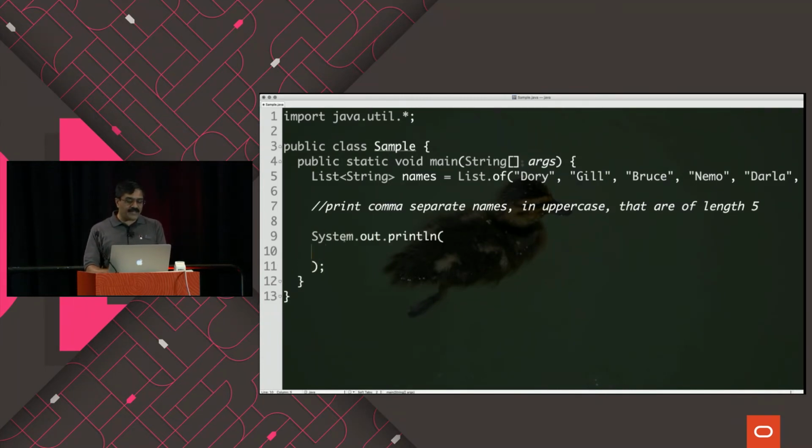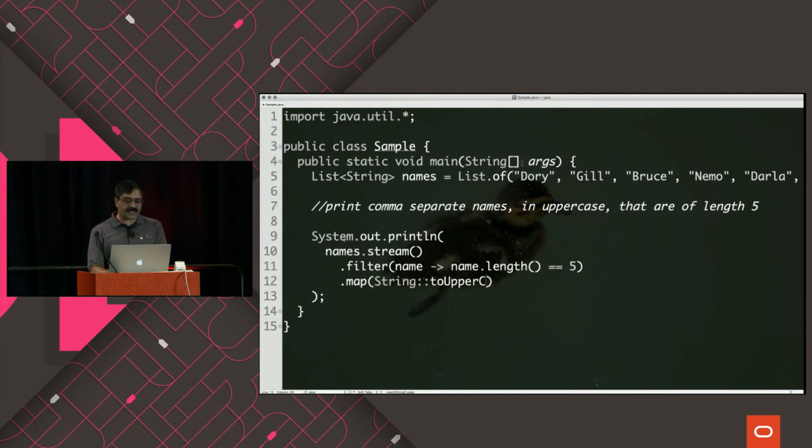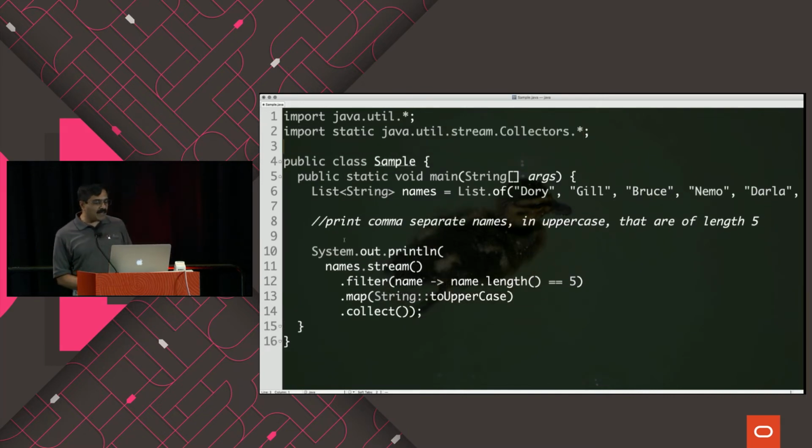We'll start out by saying names.stream, and I'm a huge fan of the stream API. We'll do a filter given a name. I'm going to say name.length is equal to 5, then perform a map operation, String::toUpperCase, to convert them to uppercase, and then I'm going to call the collect method. And for the collect method, I'm going to simply bring in over here the Collectors API, the static methods of Collectors. I have to admit, Collectors is one of my most favorite utility classes in the JDK.